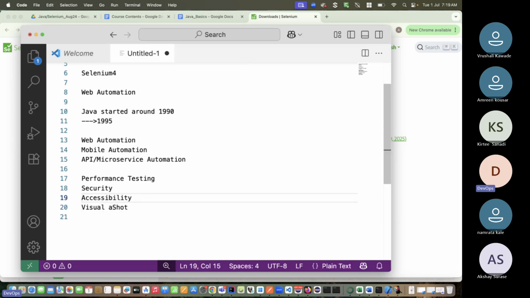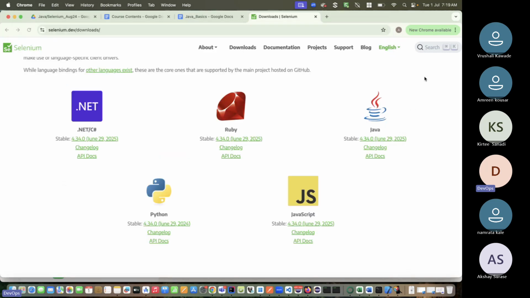For accessibility, we have a tool called Axe. Tool in the sense they are open source libraries. Using those libraries, we will write a program to do this accessibility testing. So if you learn Java, you can actually learn automation tools that you can use to do all these types of automation. That may not be possible if you choose any other programming language. They will be tool specific.